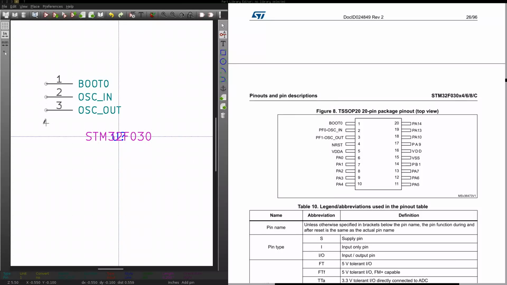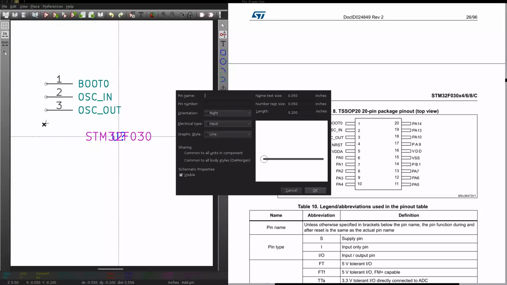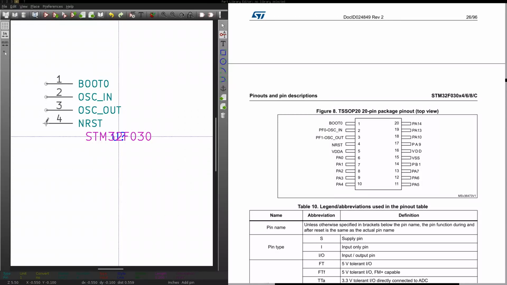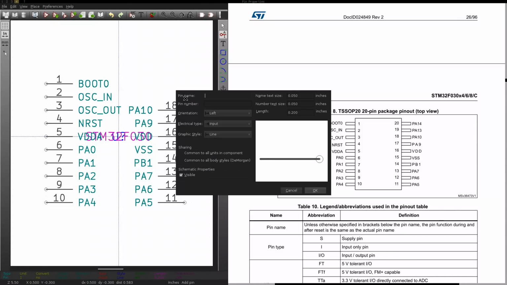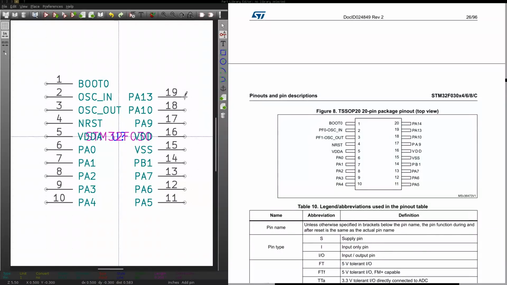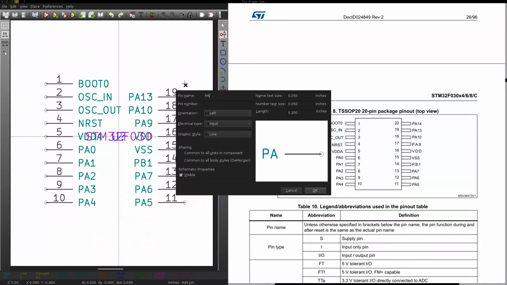Bam, drop it. And I'm going to fast forward here a little bit so you don't have to watch me do all these. There we go. Almost done. Okay, pin 19. And finally, pin 20.